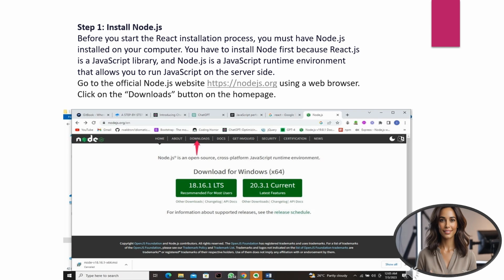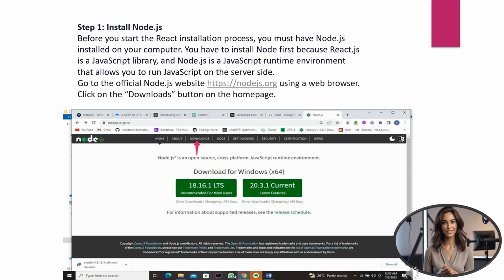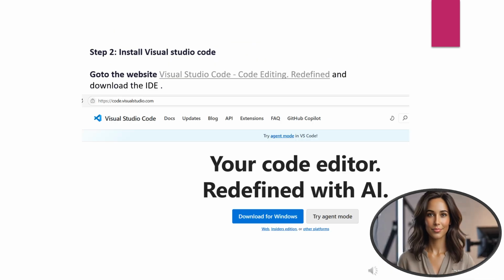Go to the official Node.js website, https://nodejs.org, using a web browser. Click on the Downloads button on the homepage.